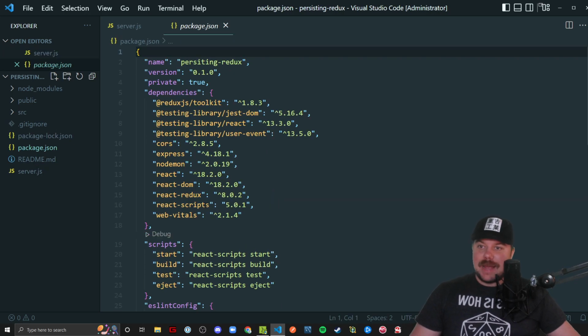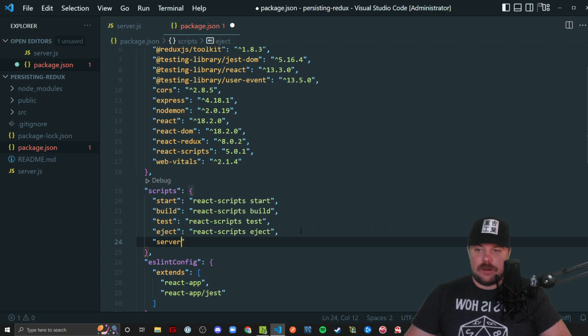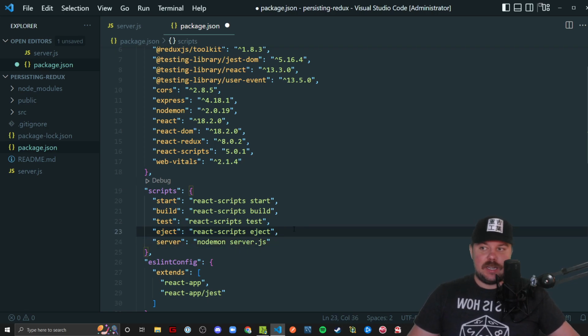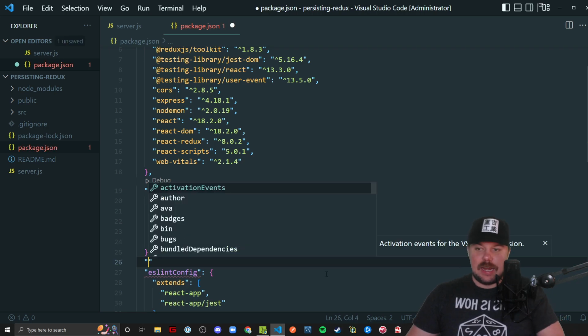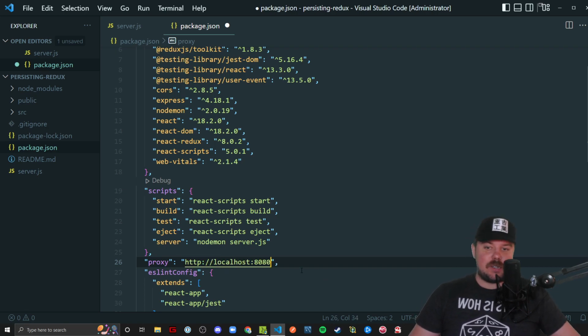In our package.json, I'm going to come down yonder and add a server script that will start using nodemon on server.js. So if I do have to make any changes to my server, it should auto restart. And while we're here, we're going to add a proxy line that will actually do something for us later on. localhost:8080, and I think because of this I don't need CORS, but I like to add it there anyway just to be safe. CORS is cross-origin resource sharing.